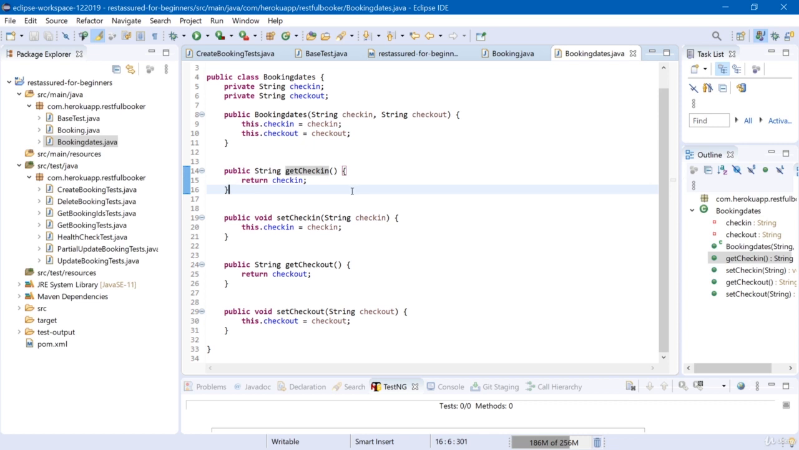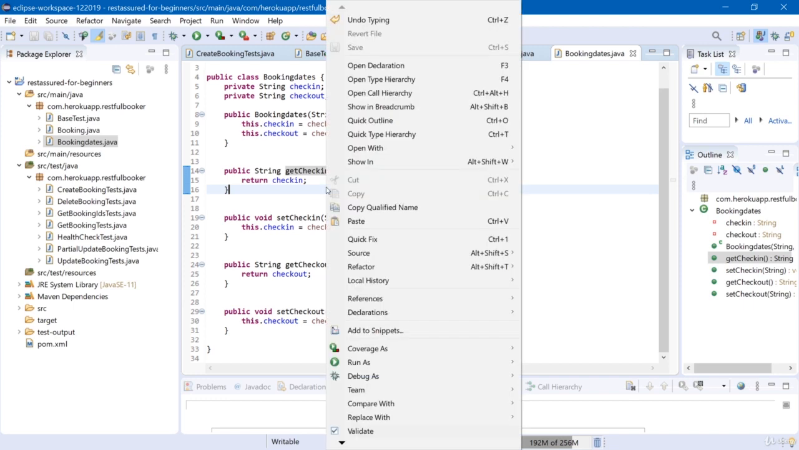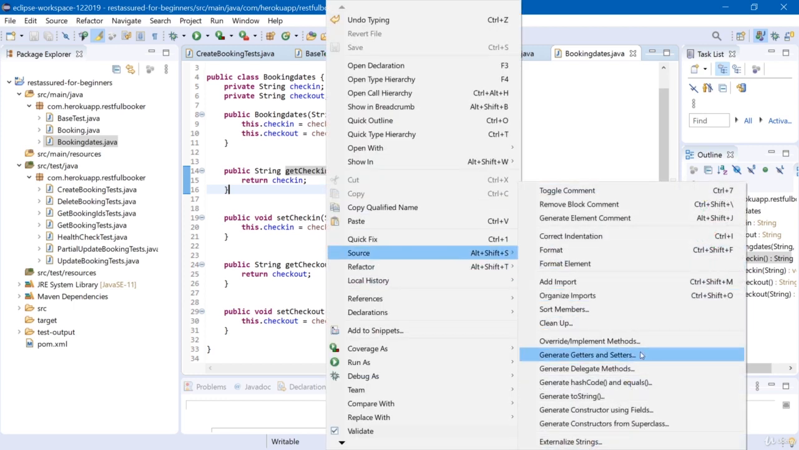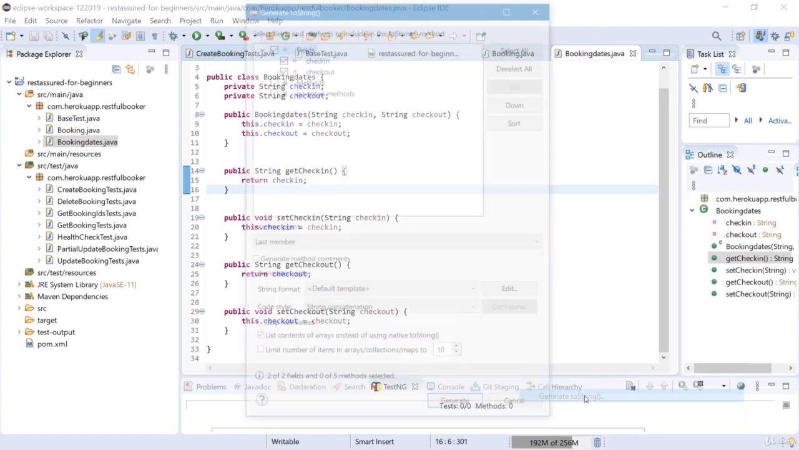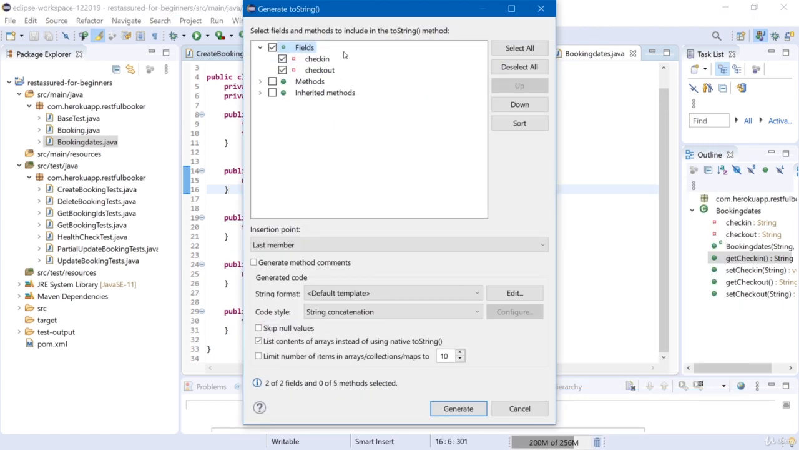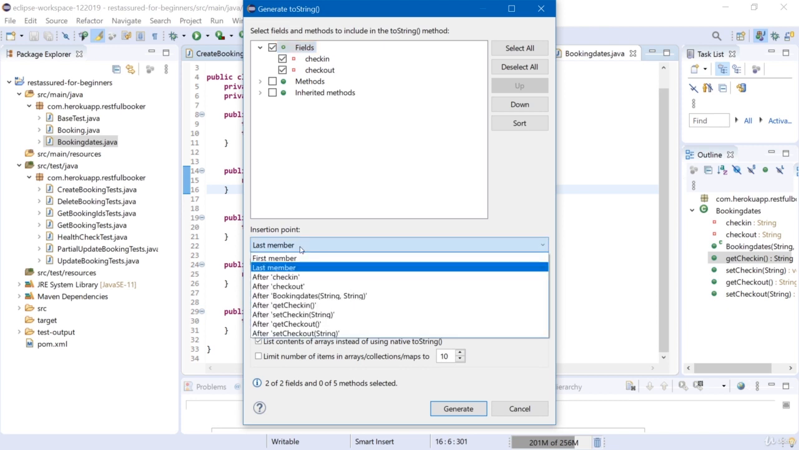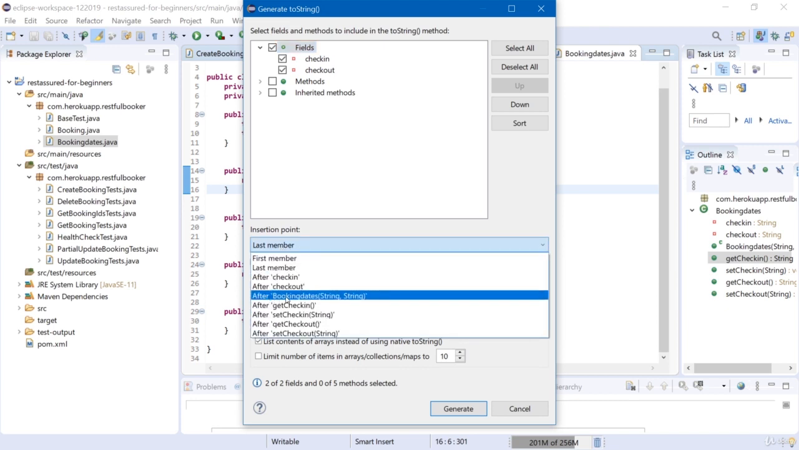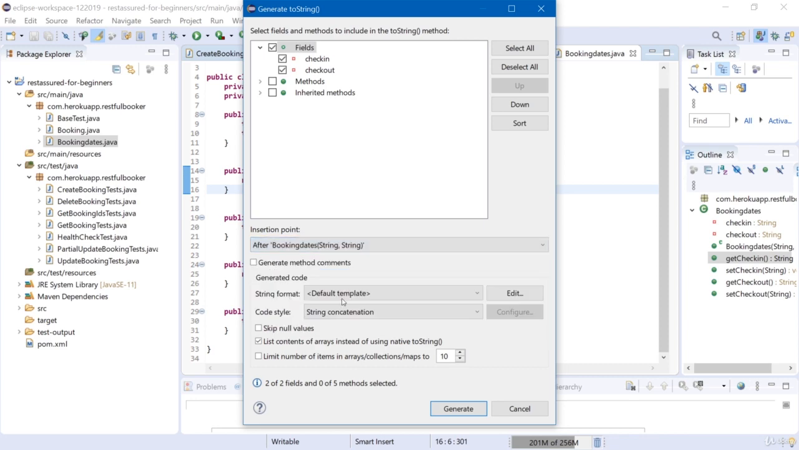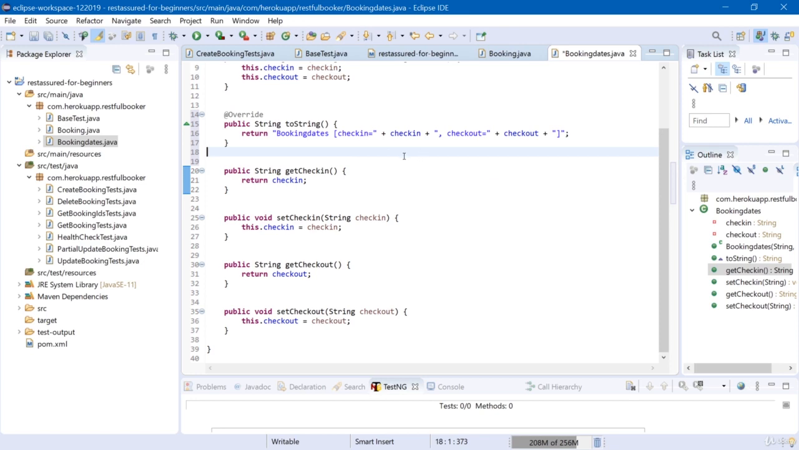And one more thing we need to do, let's generate toString methods. So same here, right click, source, generate toString here. And I will select all of the fields to be in the toString method. I do not want to do it last. I will put it after constructor, after booking dates. For our booking dates, generate. So here's our toString method created.